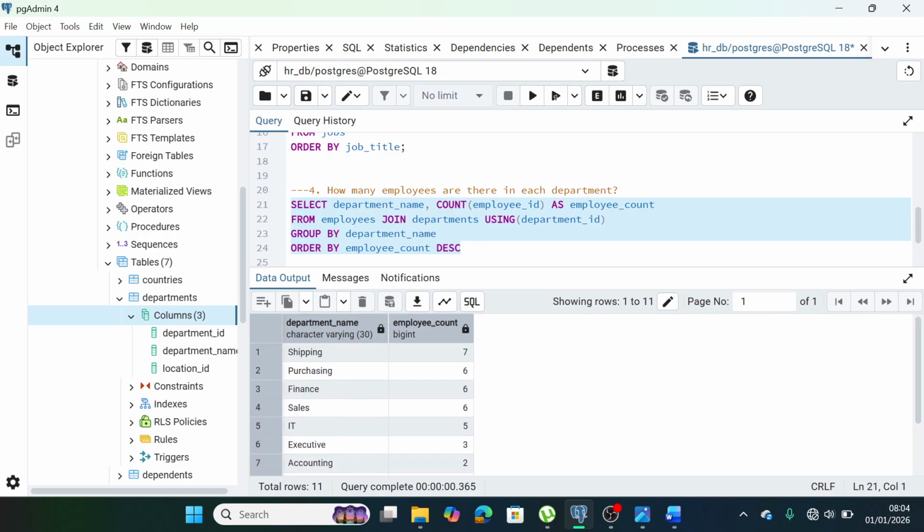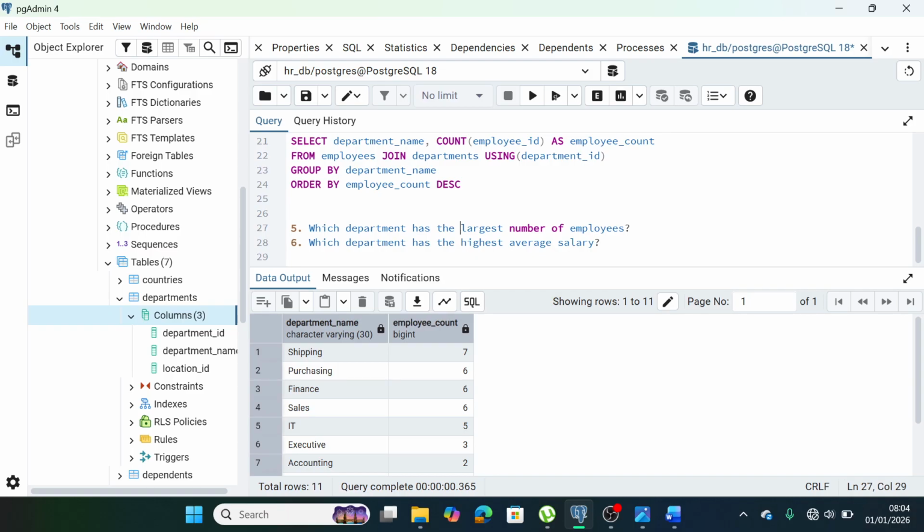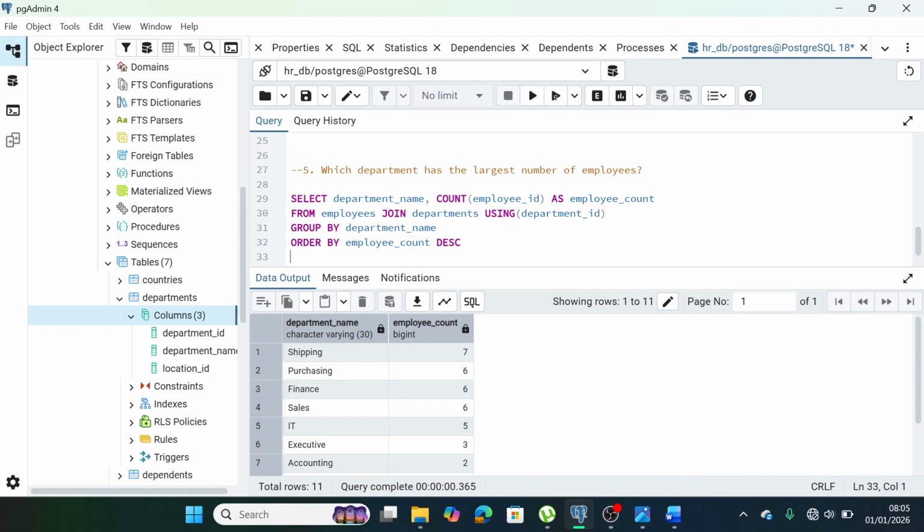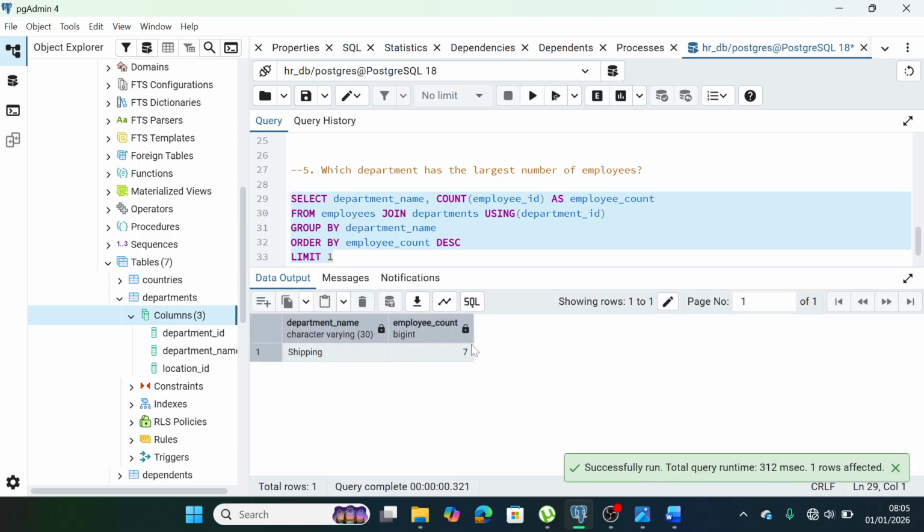So that's the question, guys. Let's check the next question. Which department has the largest number of employees? I think it's the same query as what we ran here. So what we just need to do is to limit this one to just 1. So permit me to copy this. It's the same thing, because we're only interested in the top one. You can see that shipping is the answer here. But since it is an SQL query, let's include limit 1. So we use limit to do top and bottom end analysis. If I run this one, it's going to show us only shipping.